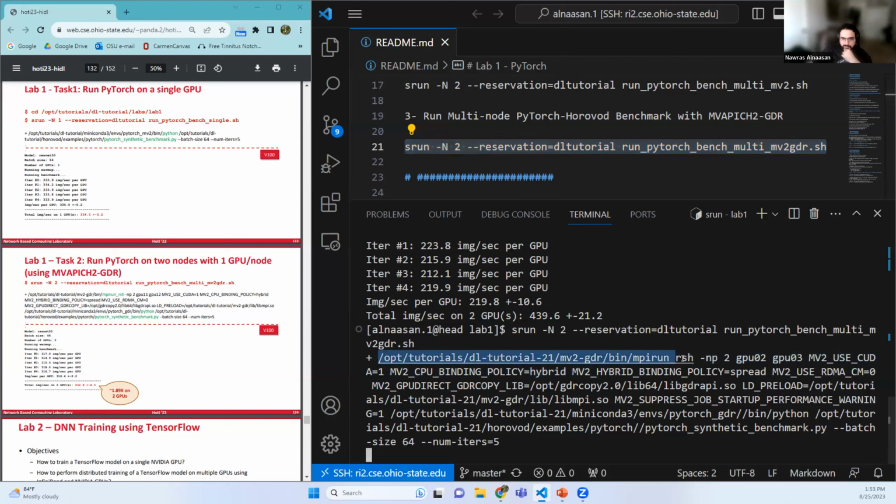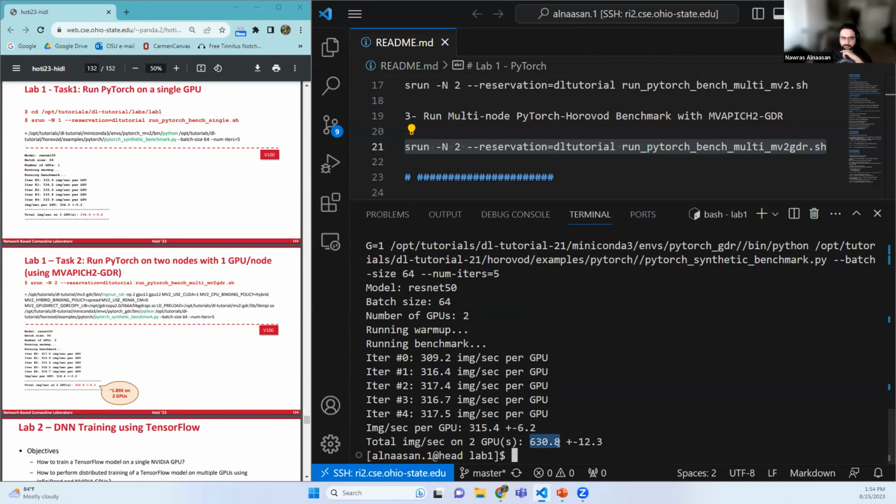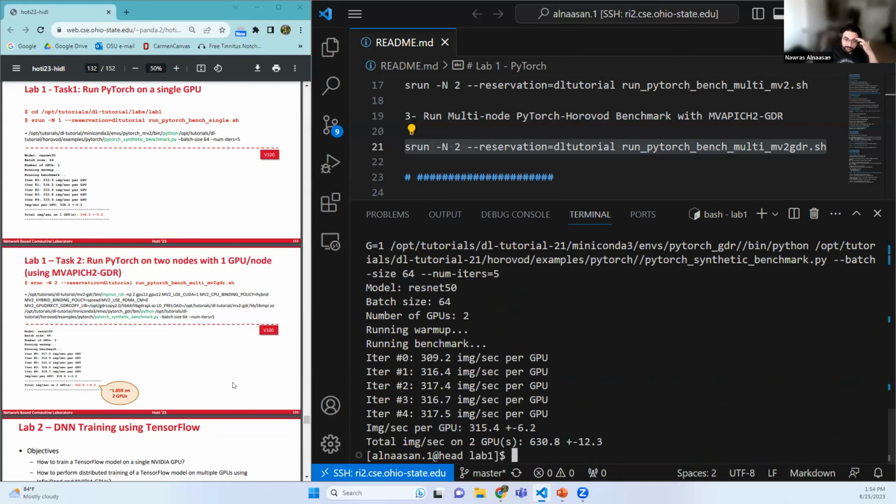So you can see the command is different here. We're using this MV2 GDR mpirun. We're saying use 2 processes and use these 2 nodes, GPU2 and GPU3, with these parameters that will optimize the performance, and then just run the same benchmark with the same batch size, same number of iterations. So in here, we see that the performance is 630 compared to the 334 on the 1 GPU. So very good scaling, almost 1.9x. And we expect to see the same scaling if we do 4, 8 GPUs and so on.